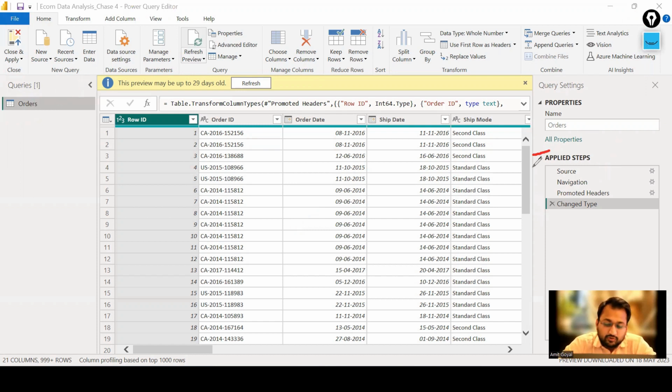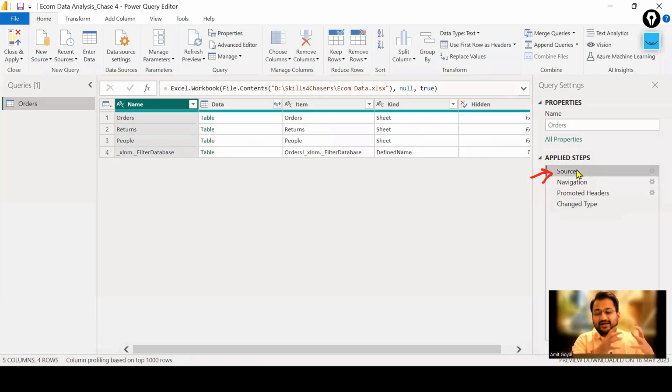So now I'm not going to do anything. First of all, we will just focus on applied steps. As we were discussing, the first thing that we did was we made a connection to the source. So you can see over here, Power BI has captured a step for that where it has maintained the information of what the source of data was. You will see over here, this is called the formula bar, where it's written that the source of data is Excel workbook. And over here, you have the path and the file name. Now, this is something which Power BI has stored.